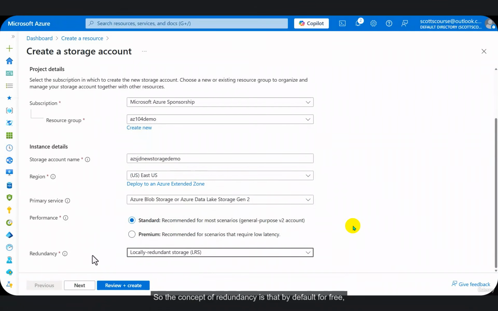redundancy is that by default, for free, Microsoft is going to keep multiple copies of my files in case of failure, in case of emergency. So even at locally redundant storage, which is the cheapest and most basic option, Microsoft is going to keep a total of 3 copies of any file I upload into this storage account. The reason it does that is because hard drives, from time to time, fail. They are spinning magnetic disks, and despite our best efforts in engineering, after so many thousands of hours of active use, the hard drive could experience some type of failure.